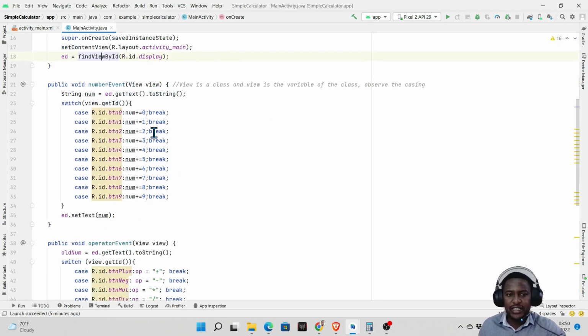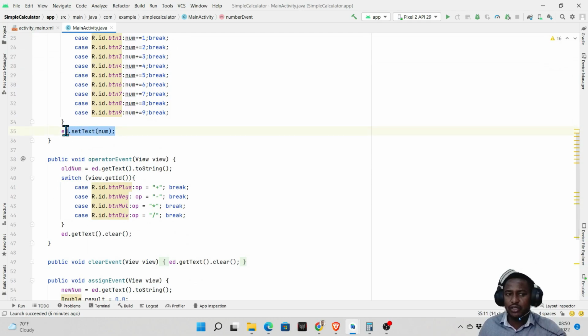So this is fine, and then you can literally see inside here there'll be a switch case that will tell me, I will get the button ID, and then do some operation on that, right? So if I click a 0 button, it should concatenate it to the previous value, right? If I click 1, it should concatenate it to that, and finally set the text back on the screen. Fine. Followed by the operator event.